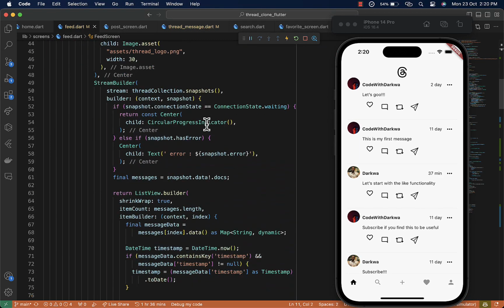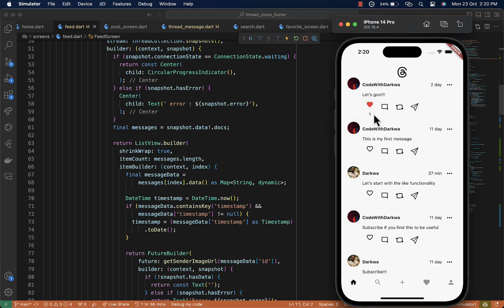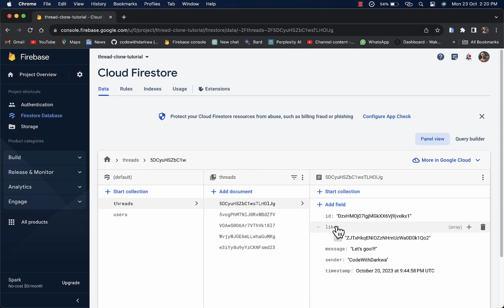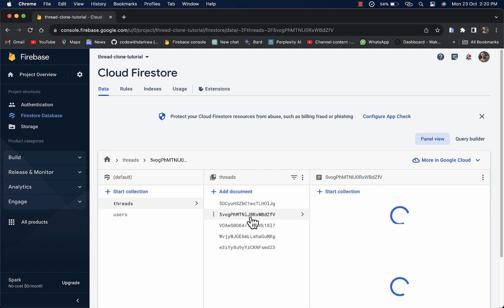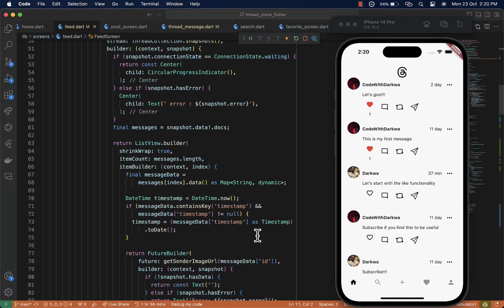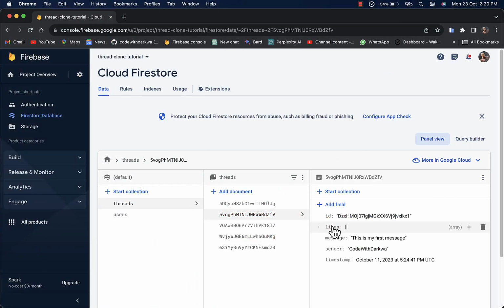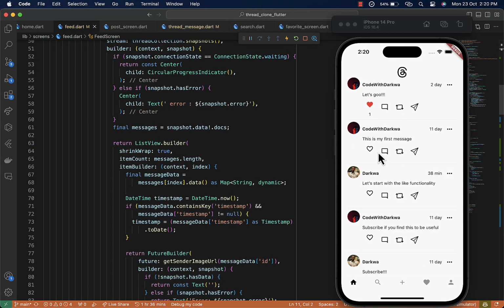So we can give it a try. Boom. You can see you can like a message, right? And it reflects within our database the like field, which is an array storing the user ID. And this makes it unique for each user, right? So you can give it a like multiple times, right? So once you hit on twice, you are going to dislike it.